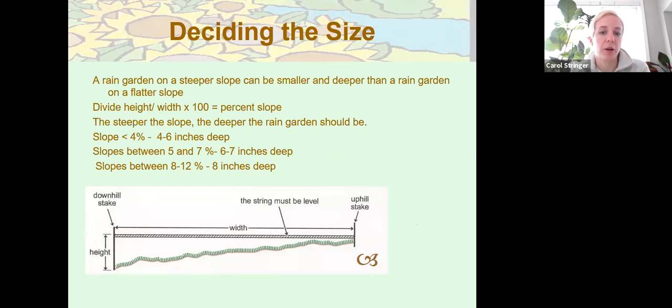Now I'm going to talk about the slope. We've talked about the area and the soil type, but slope is actually very important. A rain garden on a steep slope can be a little bit smaller and deeper, and one on a flatter slope is going to be larger and flatter. I'm sure you've seen things like this before. You have 2 sticks with a big piece of string, and you go out in your yard and put 1 stake at the top of the slope on the uphill side. Then you push the string all the way down to ground level and stick down your other stake.